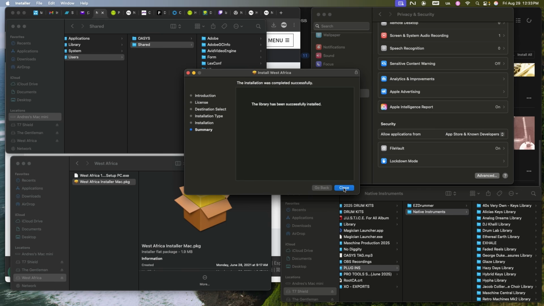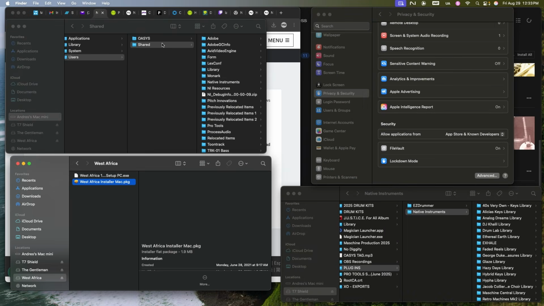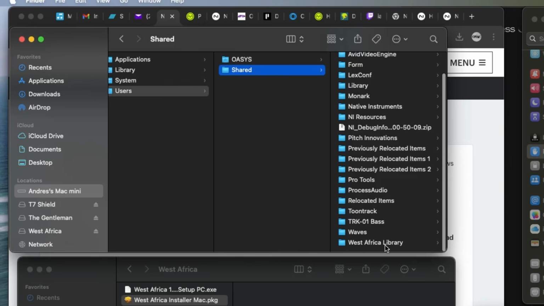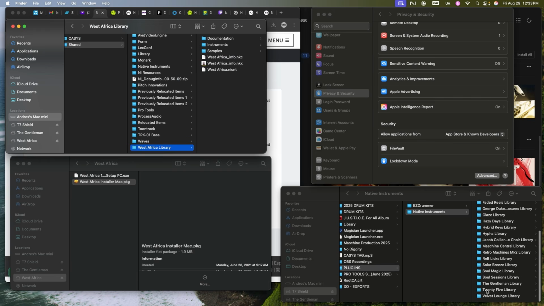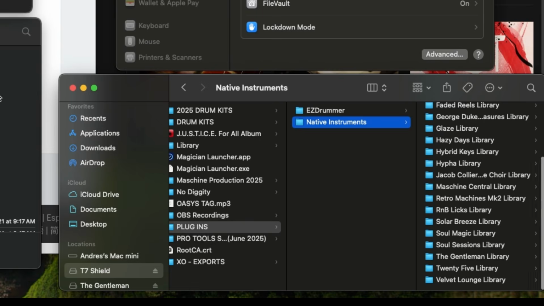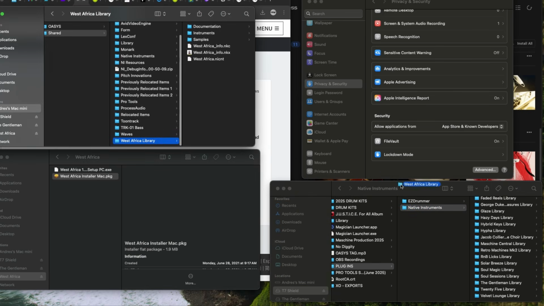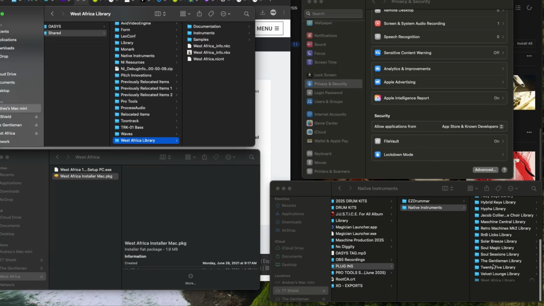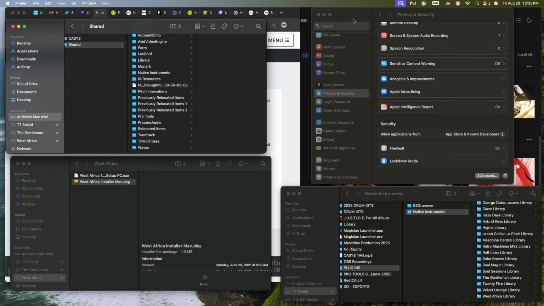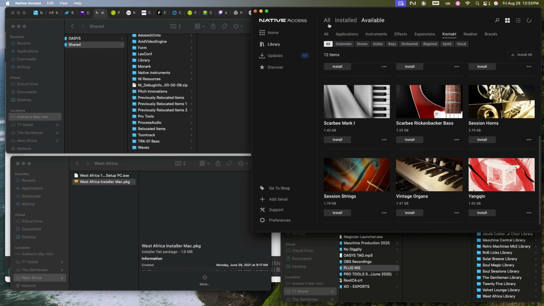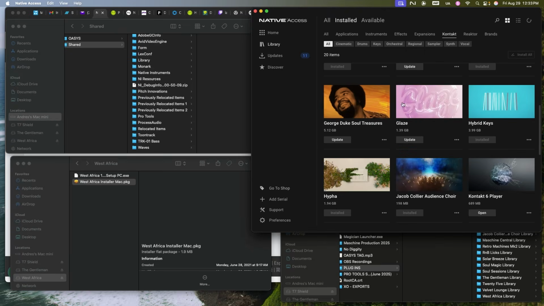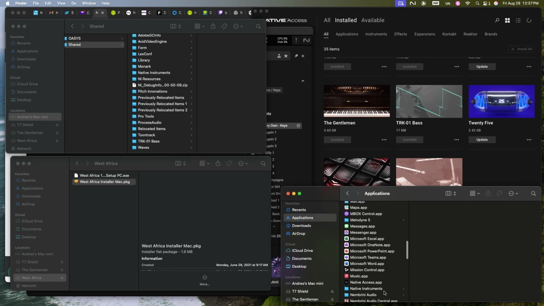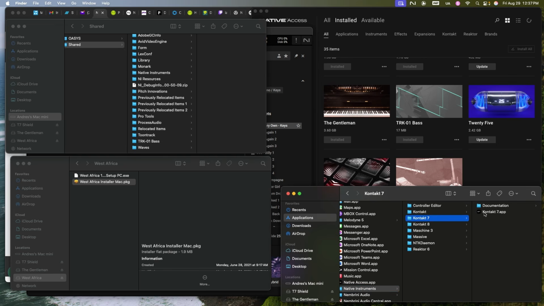Awesome. So now it's been installed. If I go over to my shared folder, you should see now in the shared folder, if I go down, there's my West Africa library. Notice that it's not in my hard drive, so I'm going to drag it over. I'm going to basically just copy it into my hard drive. Nice. Now I'm going to go back to Native Access, and you'll notice that West Africa is no longer in the available folder because it's now been installed. All right, and I can go over to Contact just to verify.